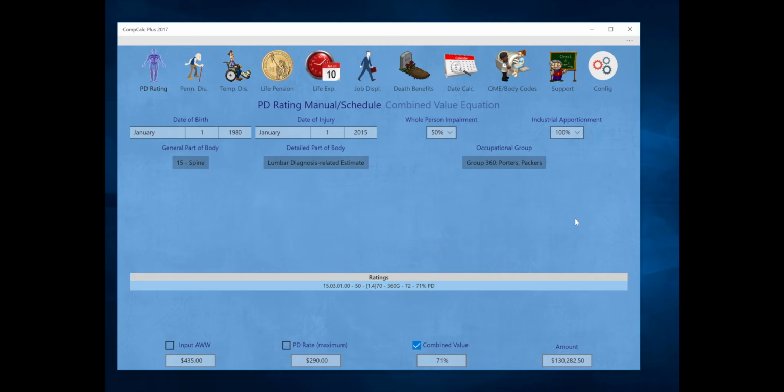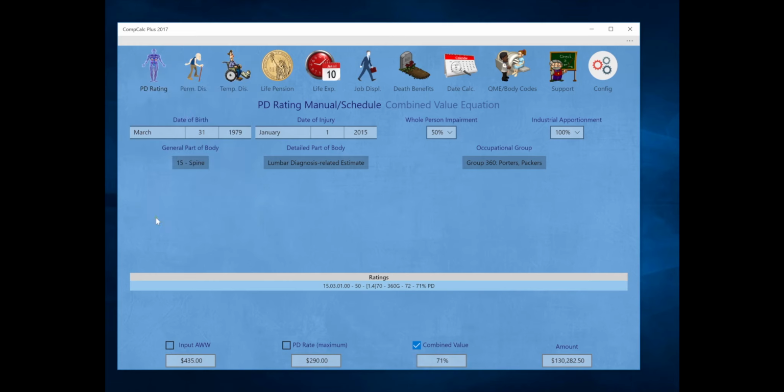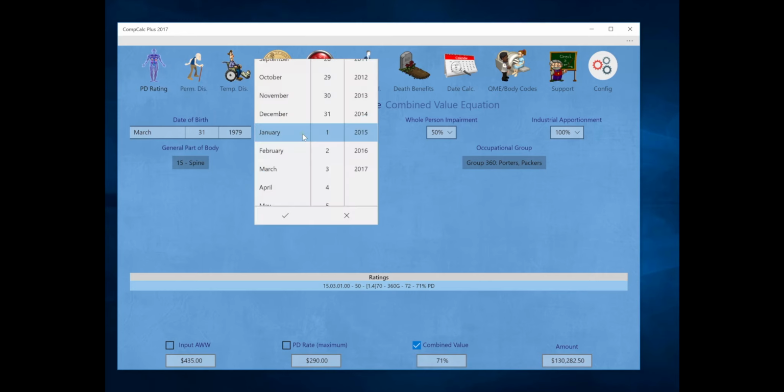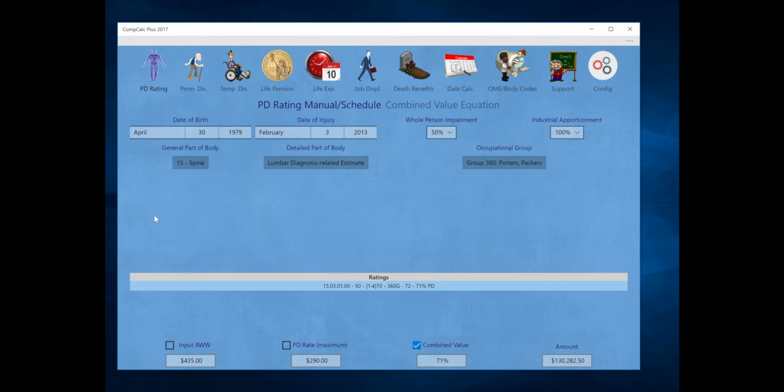Okay, let's go ahead and do a standard rating. Let's say that we have a March 31st, 1979 for the applicant's date of birth. Okay? Then we have a February 3rd, 2013 date of entry. Okay, we have that, so I'm going to hit the check mark. I didn't mention that on the date of birth, but to get that date of birth, we're going to change it to April so you can see. April 30th, 1979, I hit the check mark. Okay? And it's just adjusted everything for that.